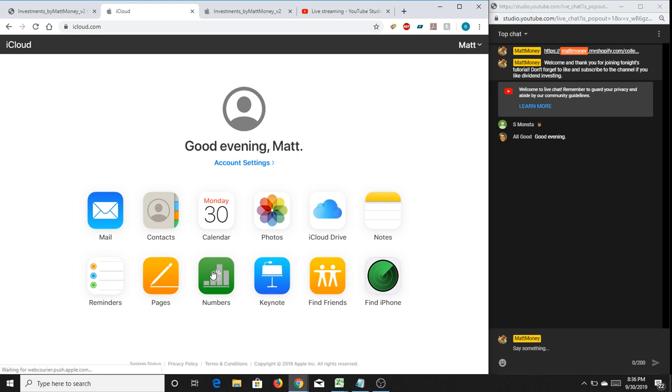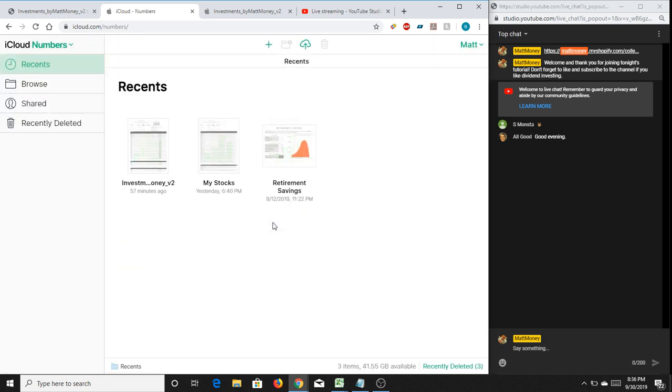It opens up basically the equivalent of Microsoft Excel on PC. And what it basically does is, I personally have two spreadsheets. This is the tutorial that we're walking through, this Investments Money V2, and then this is my actual portfolio here. And this is something that Apple has in here already, which I think is really simplistic, but it might also help some of you guys as well.